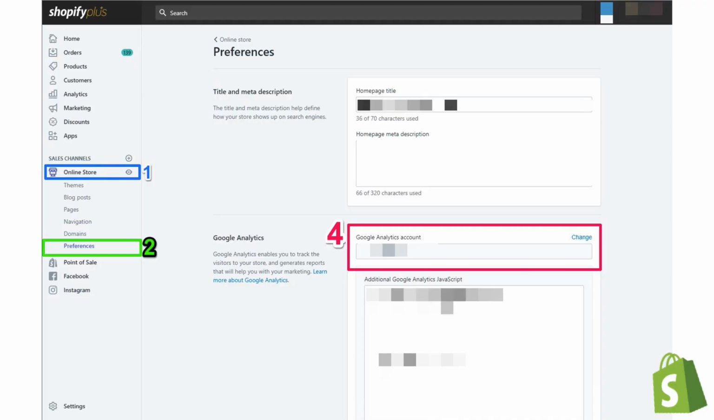And finally, with Shopify, you're going to need to use Plus, otherwise they're not going to really allow you to use Google Tag Manager, and you're going to go to Online Store Preferences. You're going to see a place to add Google Analytics and then other tracking scripts below that. So this is the page you'll look for if you're doing this with Shopify.